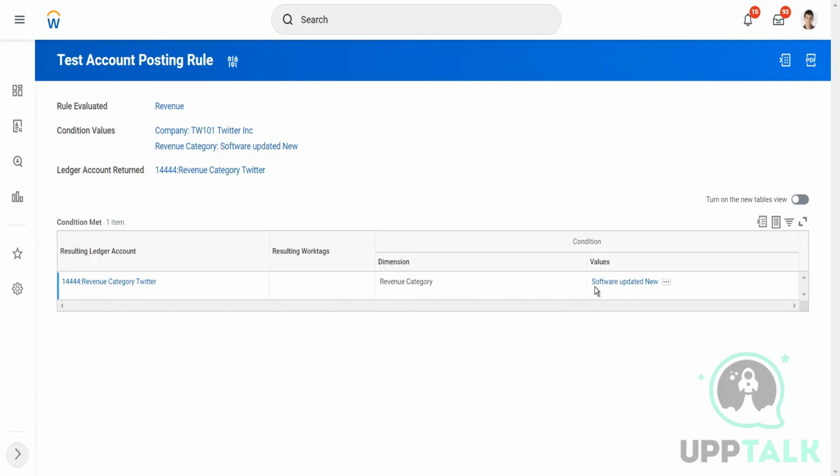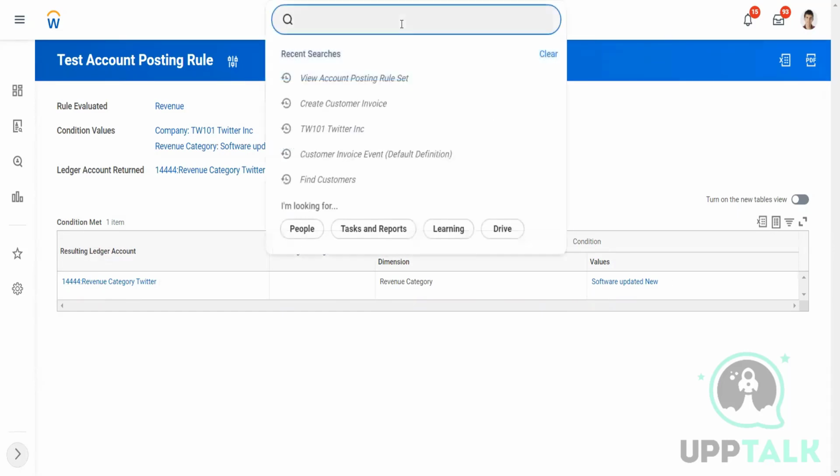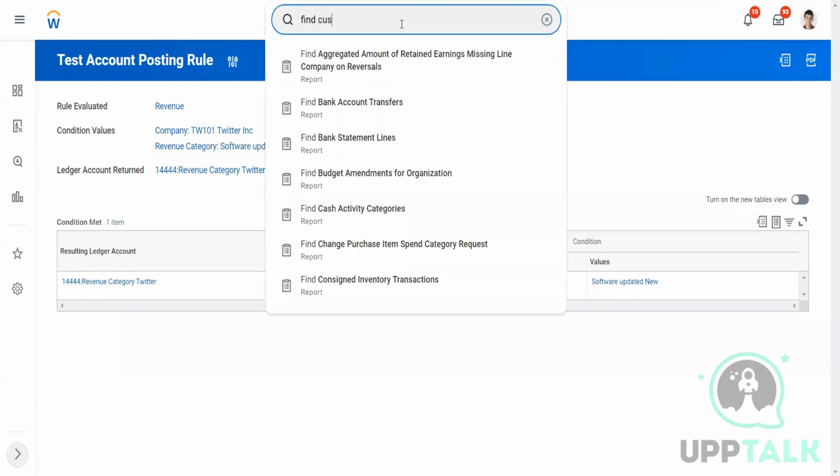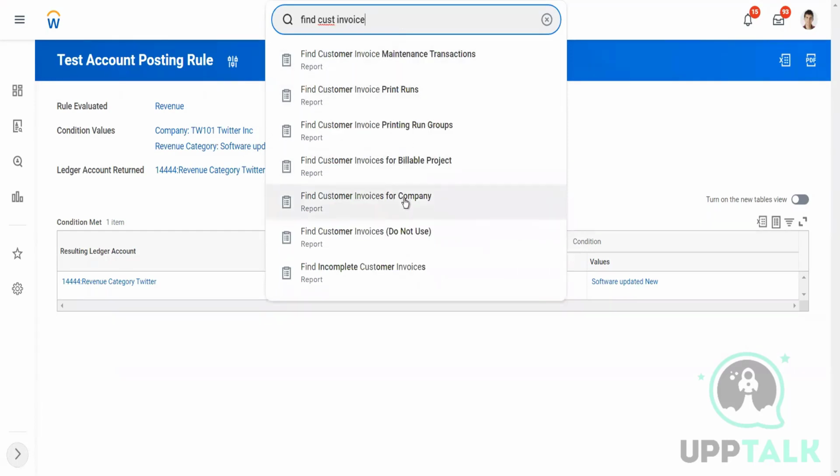The revenue category is this one. Now we'll go back to our invoice. For that, you can say find customer invoice for company.